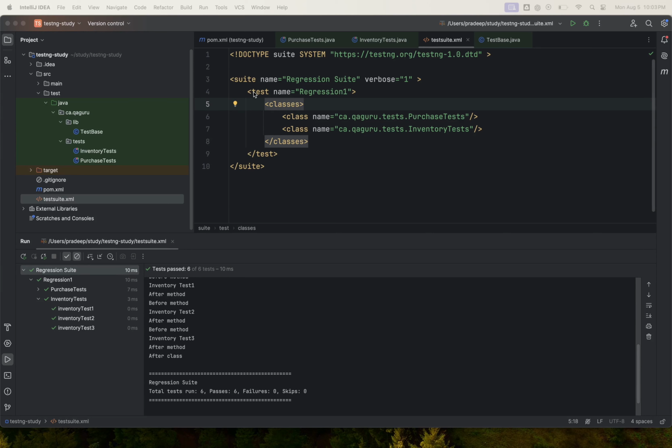Here we have a group of tests within the test tag. Okay, so there are two classes added under this. Likewise, we can have so many classes here, and all are grouped under the test tag. Now, suppose we want to do something before executing any test within this group or collection of tests.